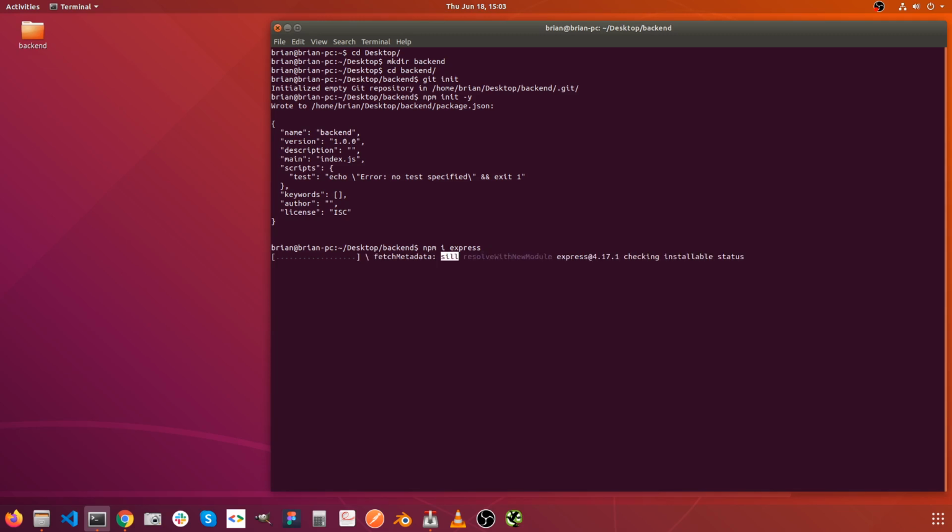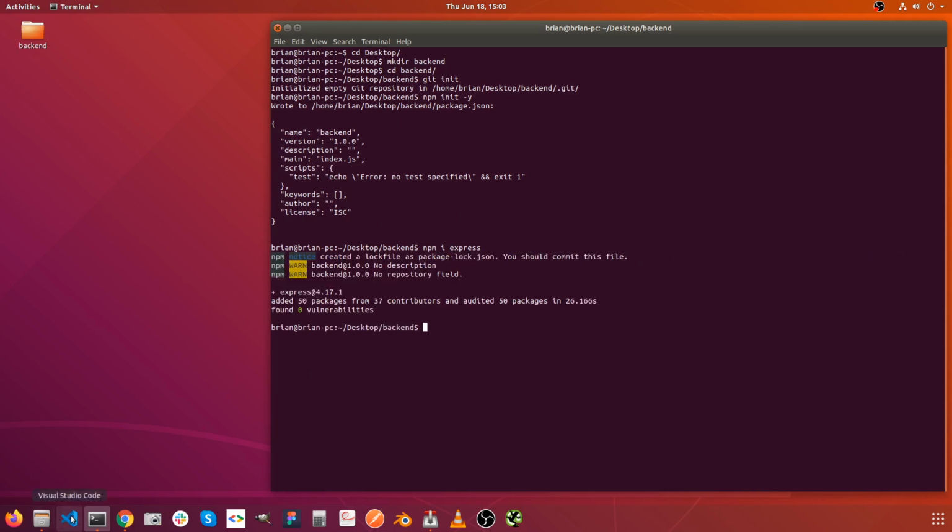So once that is complete, we are going to now start building the server. Okay, so just give it some time. Now while that is going on, I'm going to be using Visual Studio Code as my code editor, my text editor. If you have another one, you can feel free to use it. Okay, so Express has been installed.